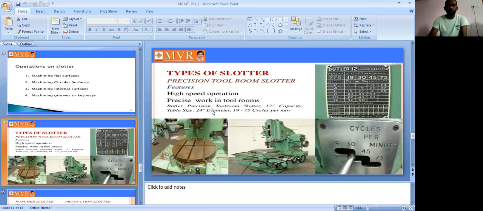It is used for precision work in the tool room. The precision tool room slotter has a table size of 24 mm and a diameter of 191 mm, at 75 cycles per minute. So these are some of the specifications of this high speed slotting machine.